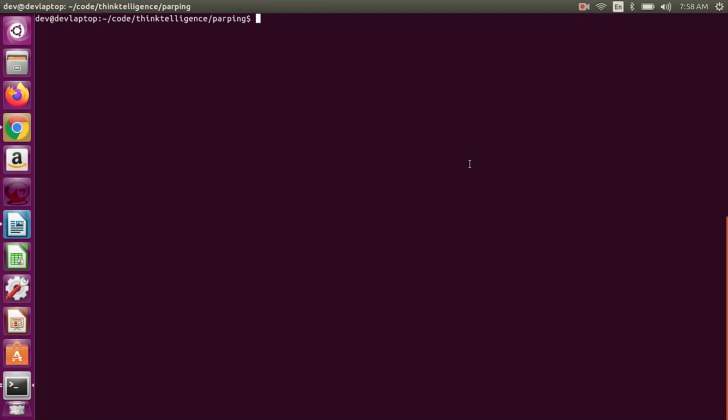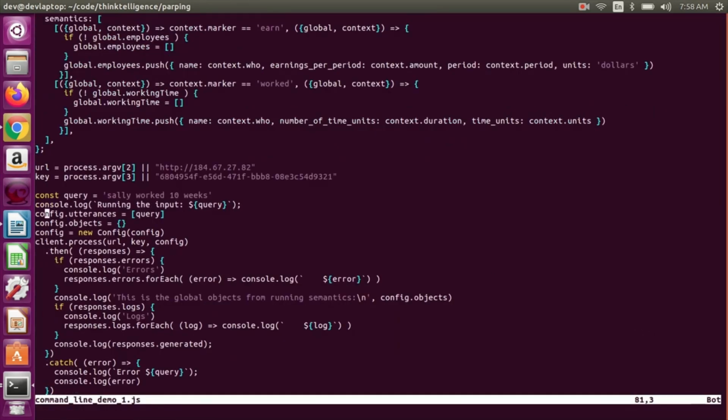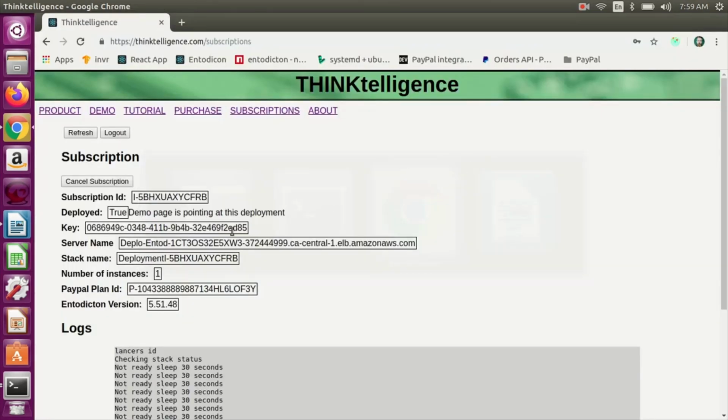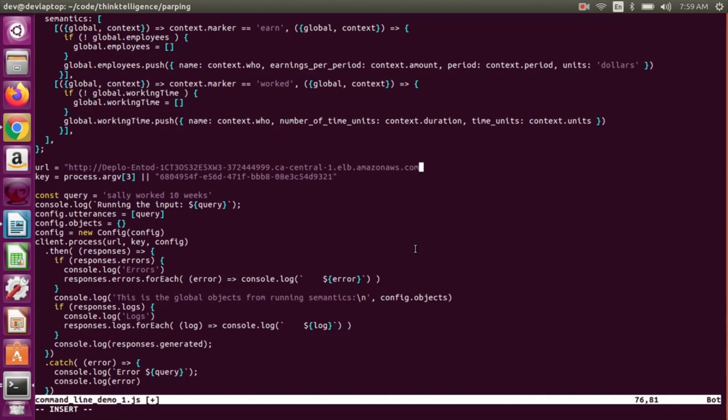Yeah, so what we're going to do first is I'll just copy one of the tutorial files and set it up to point to my deployment. Oh, so the app's going to be a D&D app. There'll be rooms and monsters and players and that kind of stuff. So I'll copy the server name over here and then get the key.